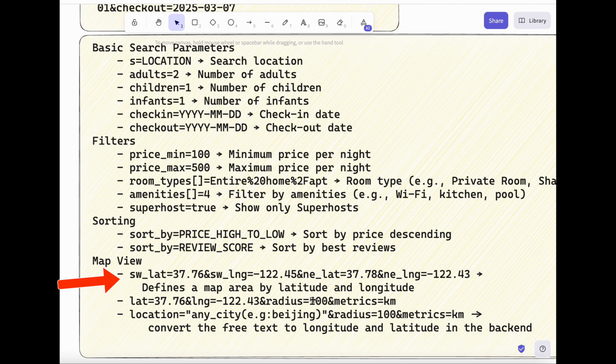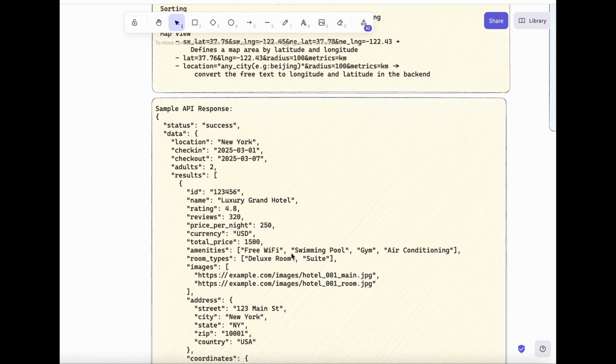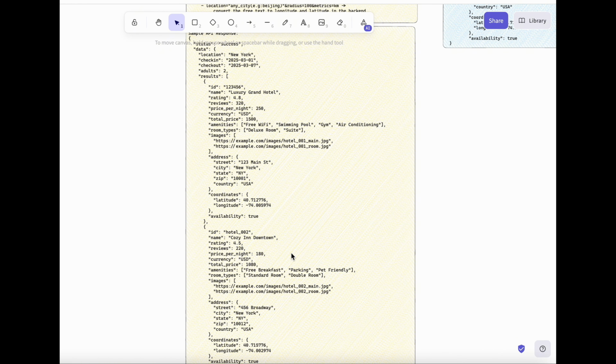One is to use a bounding box of 2 points, latitude and longitude. Another way is to pick the center and define a radius. Either should be fine. And if the user just types in a city, then there will be a backend service that reads the string and somehow translates that into a bounding box eventually. And here is an example of what the JSON response from the search endpoint might look like.